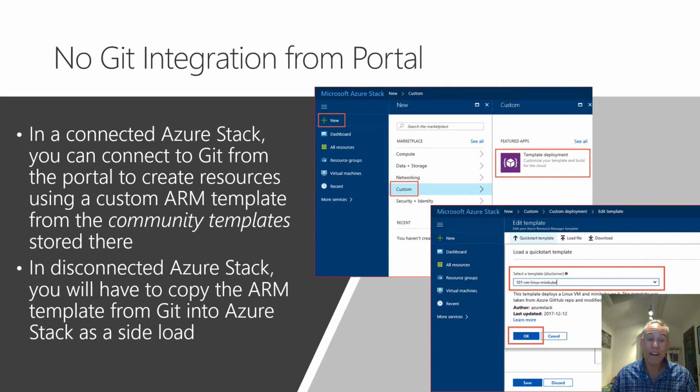Now, in a connected Azure Stack, you can actually connect to Git from the portal, and you can select some templates to use. So those obviously are not available if your disconnected Azure Stack is not connected to the internet, but you can still use those items. You'll have to go to a connected machine, go to the Git repository that holds these things, and then pull the content down and install it.